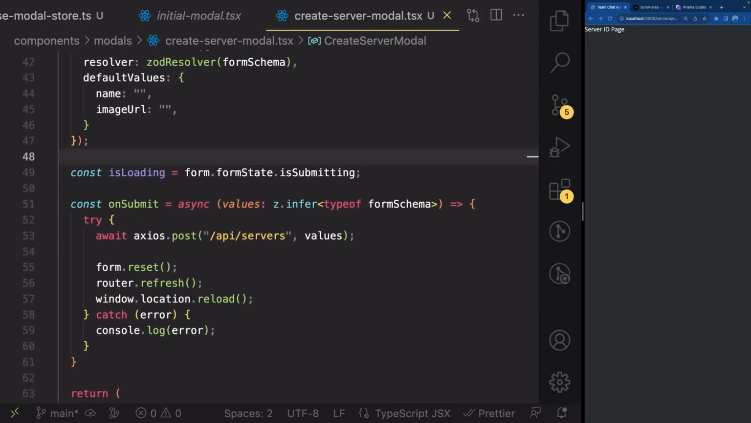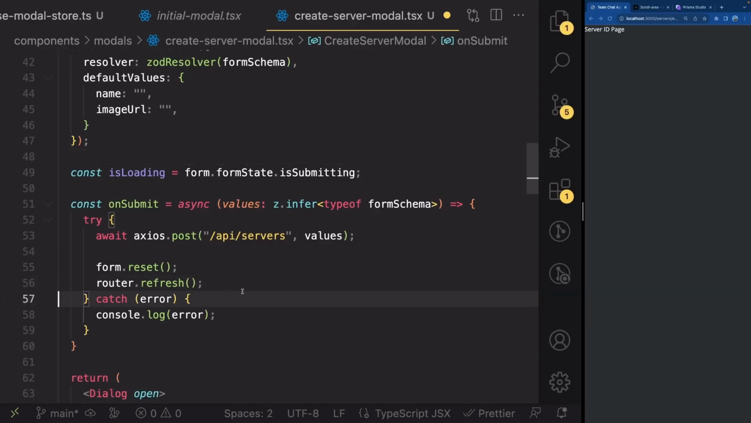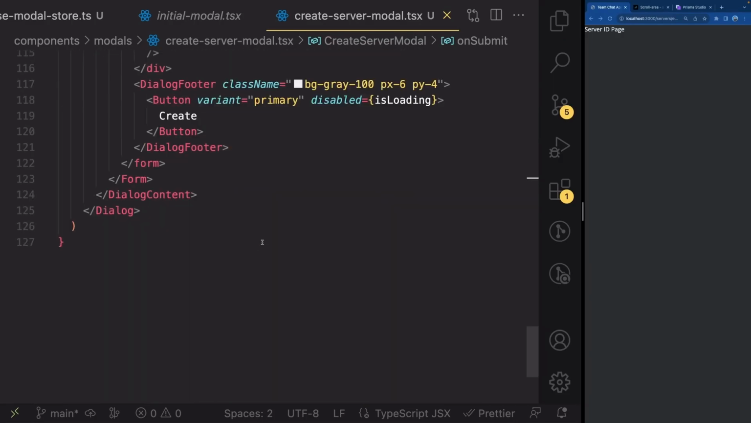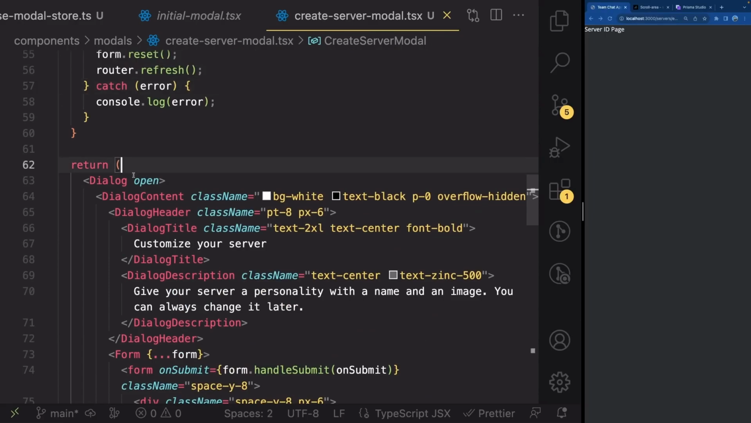Great. So now let's see what we have to change from this onSubmit function. So inside, we no longer need this window.location.reload. So we can remove that like this. And everything else can actually stay the same, except this hard-coded open.